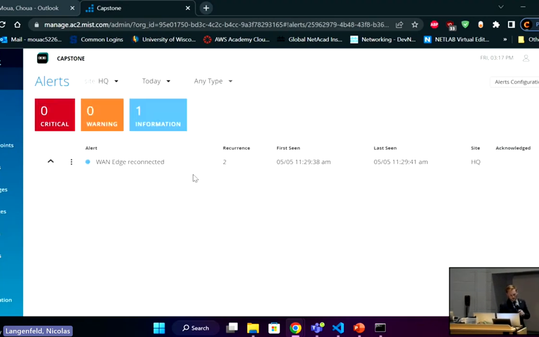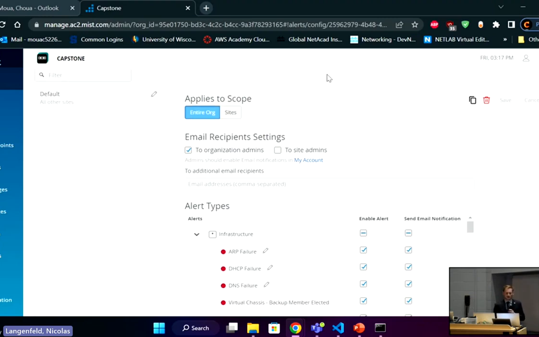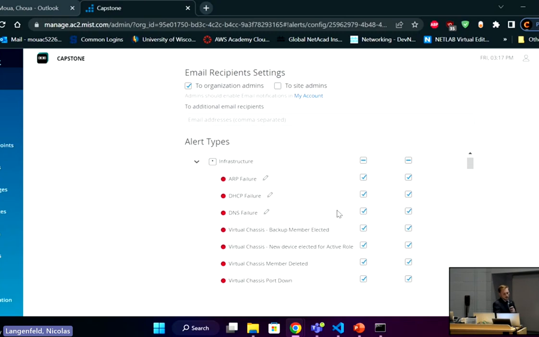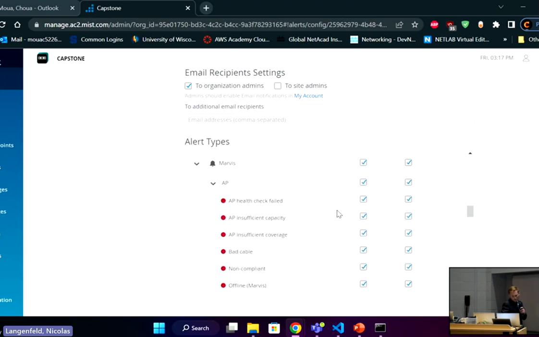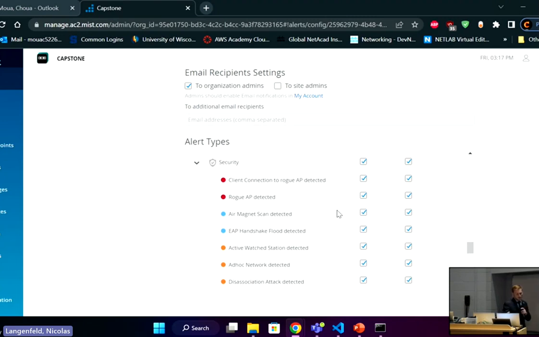You can see here that we have an alert set up from when we turned on the WAN edge before this presentation. But you could do even more cool stuff. So you go to the right corner, and you see Alerts Configuration. You click on that, and then from in there, you can send messages to your email, to the entire organization admins, or just certain admins depending on the site where the device had the issue. From here, as you can see on the screen, you could send emails such as ARP failures, DHCP failures, DNS failures, everything for routers, APs, switches, and even some security information here.